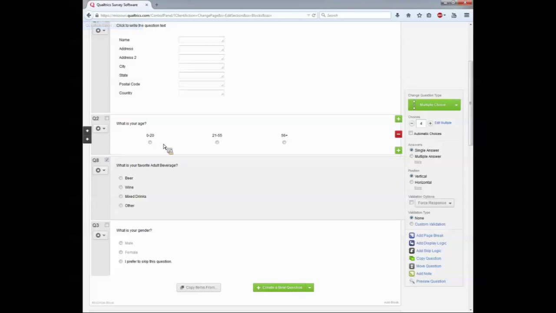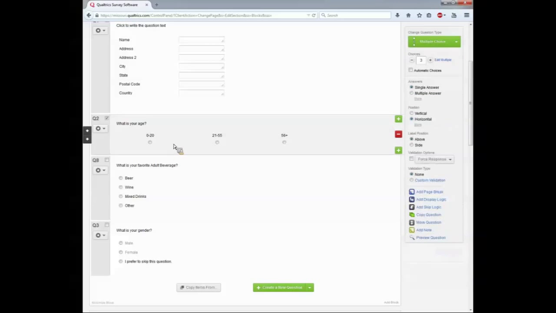Now, if their age is 0 to 20, this theoretically becomes a moot point because they won't have sampled any of these adult beverages yet. So what we would do is add what they call skip logic. You'll see here display and skip logic. Skip logic is better for skipping a single question. Display logic is better for displaying questions based on an answer. So here we're going to say skip logic.